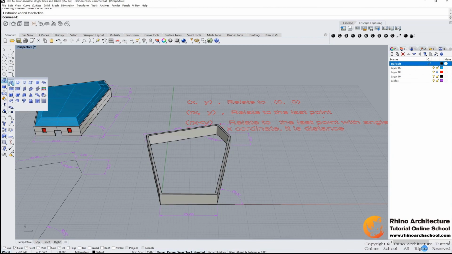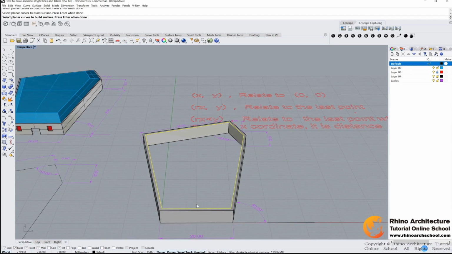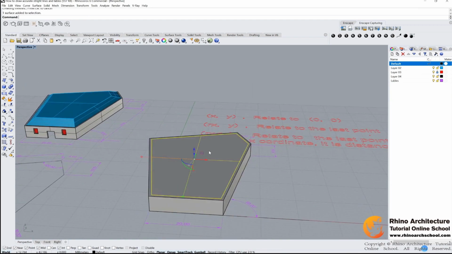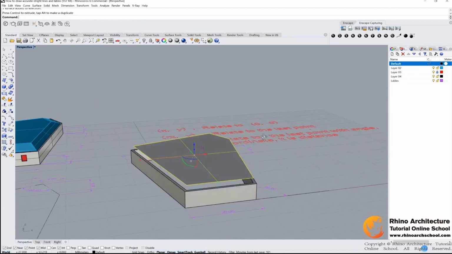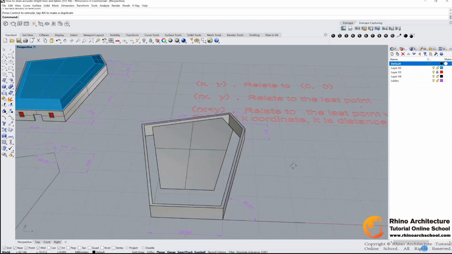Let's make a surface. We use planar curves, and then we just select all of the lines here and press enter. We will see there is a surface, and then we drag it a little bit up, and then we want it to be a little bit smaller, so we scale it down, 0.8, this way 0.82, and then okay, cool, we got it.